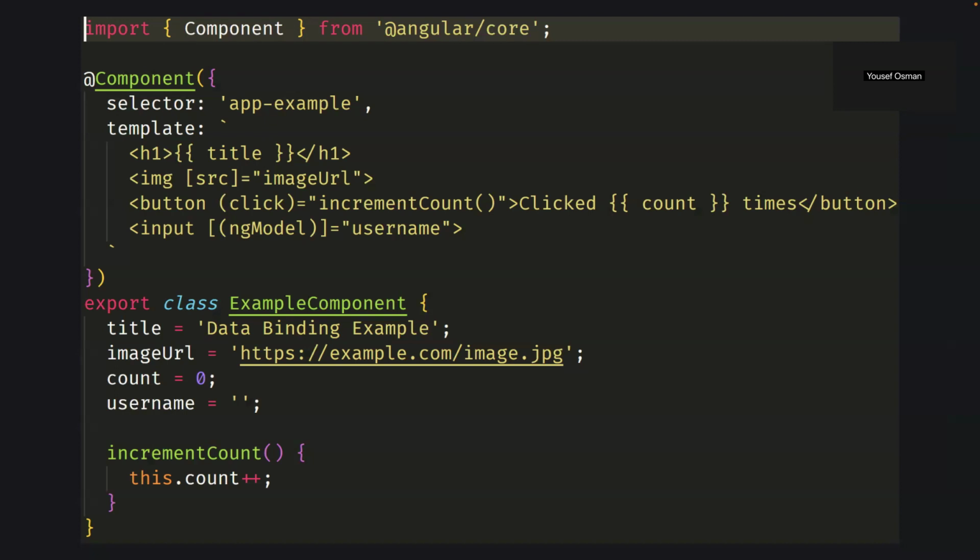And here we have the event binding. Whenever the button is clicked, this function right here will be called. We provide the circle braces, and then we specify the function, and here we also do the interpolation at the same time. We just type click, and we interpolated the count variable right here.